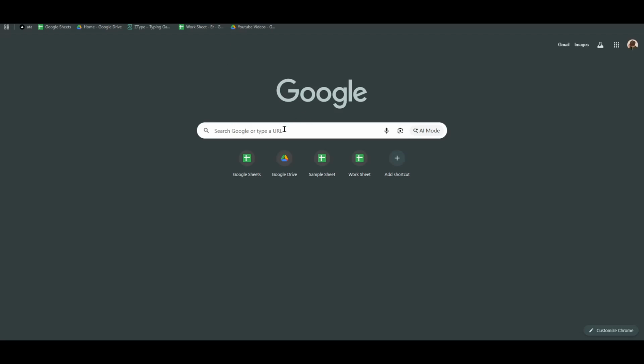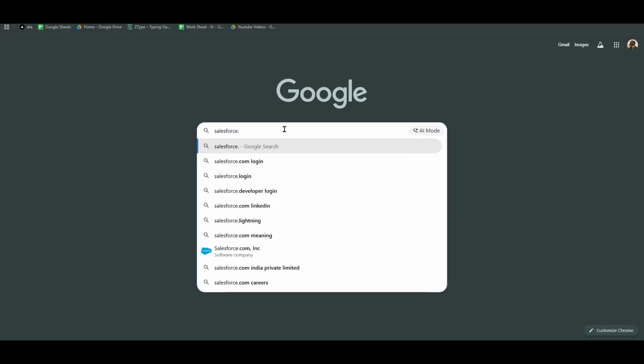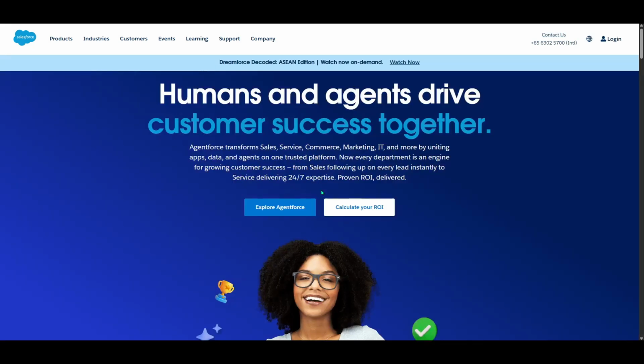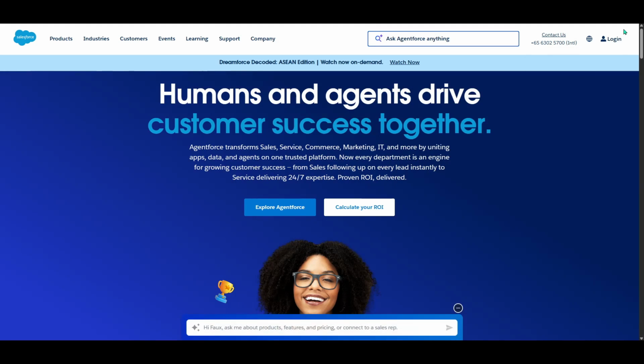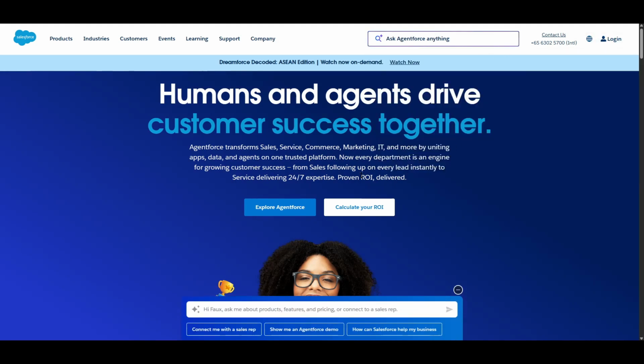First, open your preferred web browser and go directly to salesforce.com by typing it into the address bar. Going straight to the site helps you avoid lookalike links from search results. Once the page loads, take a quick glance at the address to make sure you're on the official site and that your connection is secure.